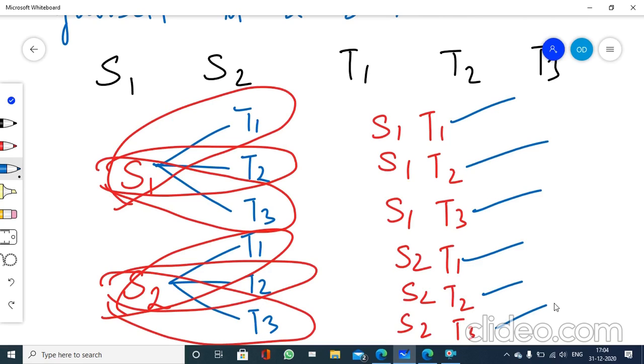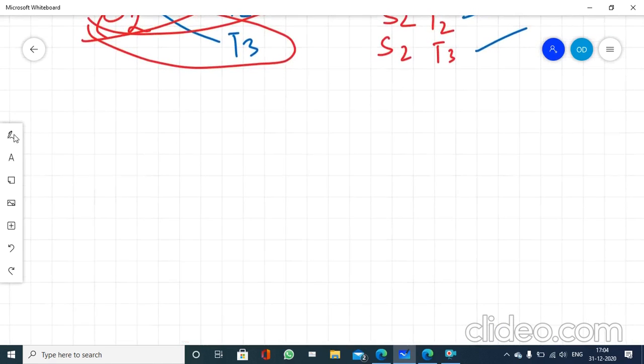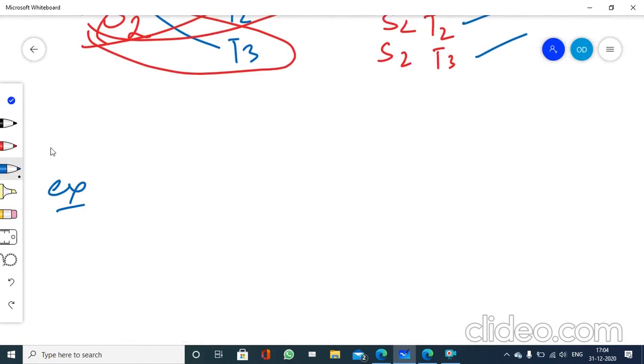Yes. Coincidentally, the answer is 3 factorial, but that's not the point here. That is a coincidence. But do you get it? 6 ways you can wear the tie. Okay. Let's take another example.